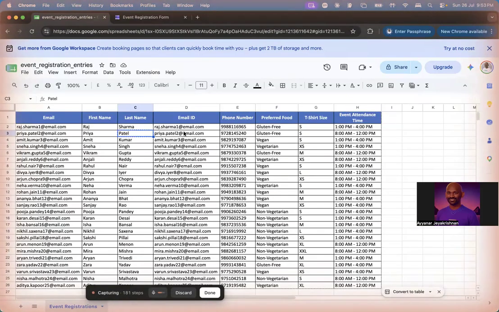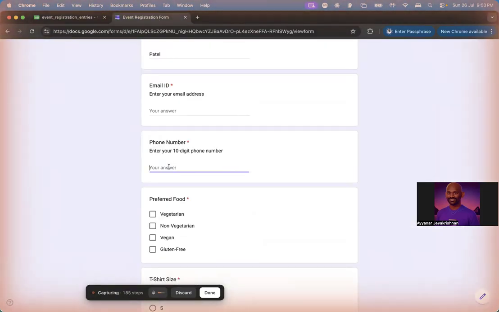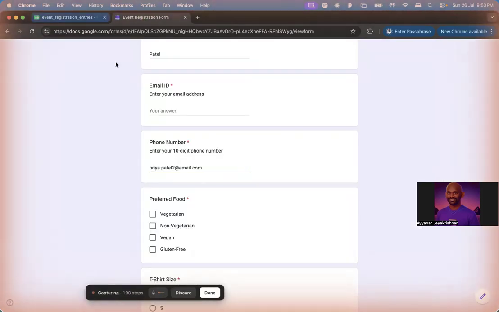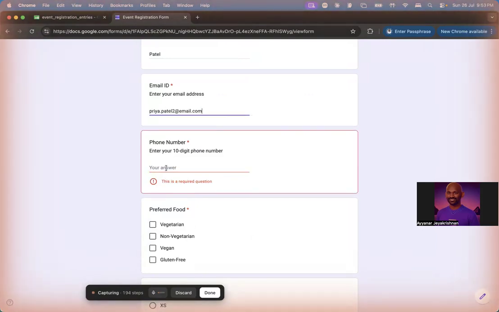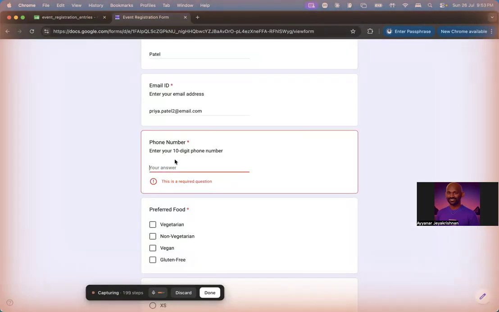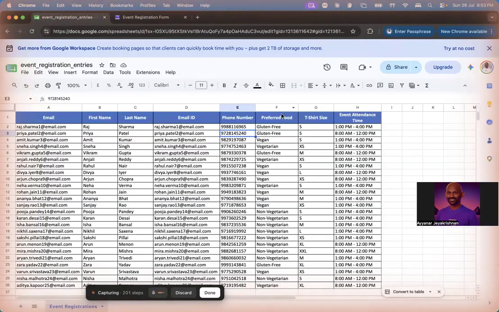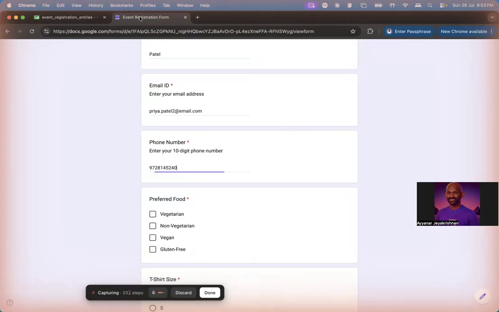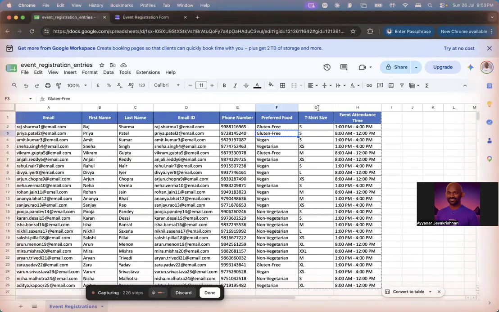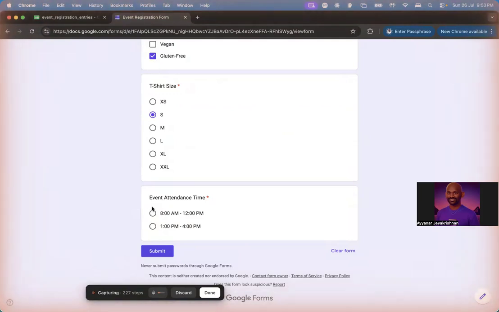Email ID, Priya Patel. No need to worry about this data or PII data. And again, this is very important, guys: if you're using any PII data, make sure we get the right approvals to do this task. Because whenever we are recording, we need to check whether it is storing locally or storing outside, and all those things. S size and 8 to 2.